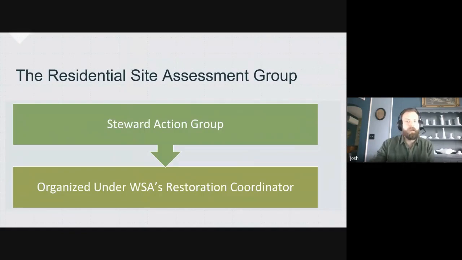So RSAs are housed in the Residential Site Assessment Group, which is a steward action group that works closely with the WSA Restoration Coordinator to conduct the RSAs. Some stewards conduct RSAs independently from the office or from the RSA group, but we ask that those stewards follow the protocols set out in this training.